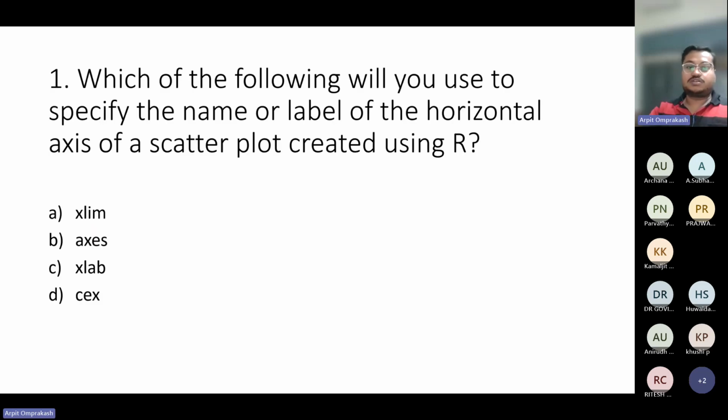So the first question is, which of the following will you use to specify the name or label of the horizontal axis of a scatter plot created using R? So basically, to specify the label of the horizontal axis, which is the x-axis, we use the function called xlab. So this is the correct option here.